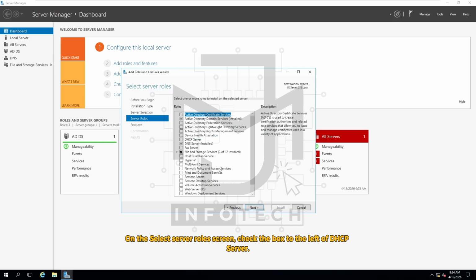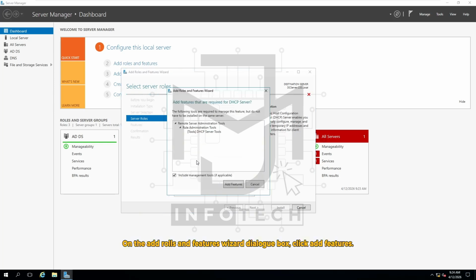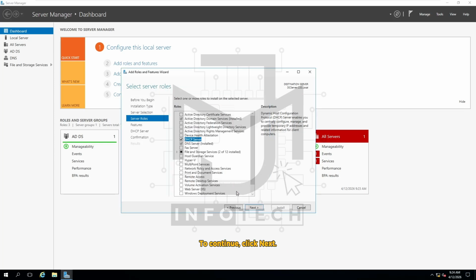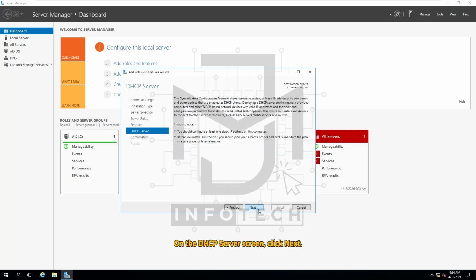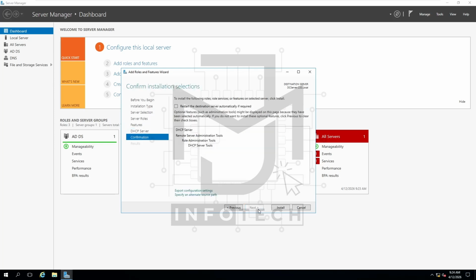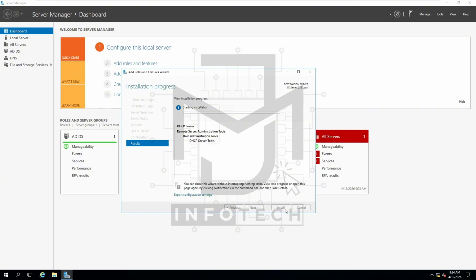On the Select Server Roles screen, check the box to the left of DHCP server. On the Add Roles and Features Wizard dialog box, click Add Features. To continue, click Next. On the Select Features screen, click Next. On the DHCP server screen, click Next. On the Confirm Installation Selection screen, click Install. Let's wait until the installation is finished.